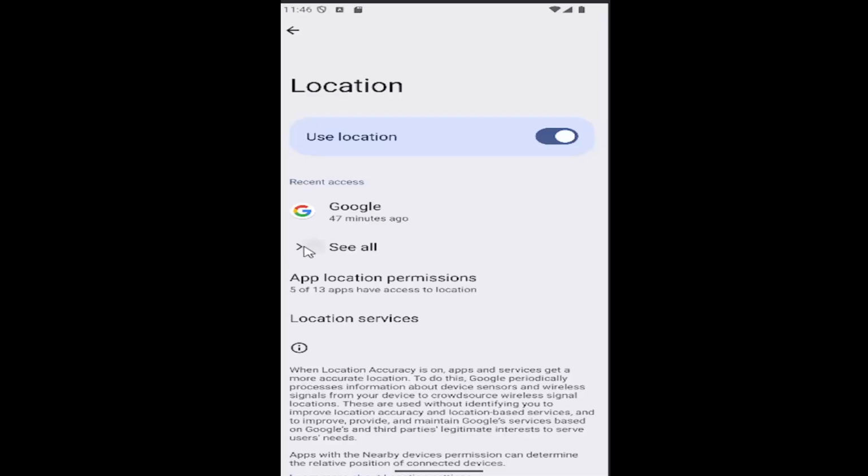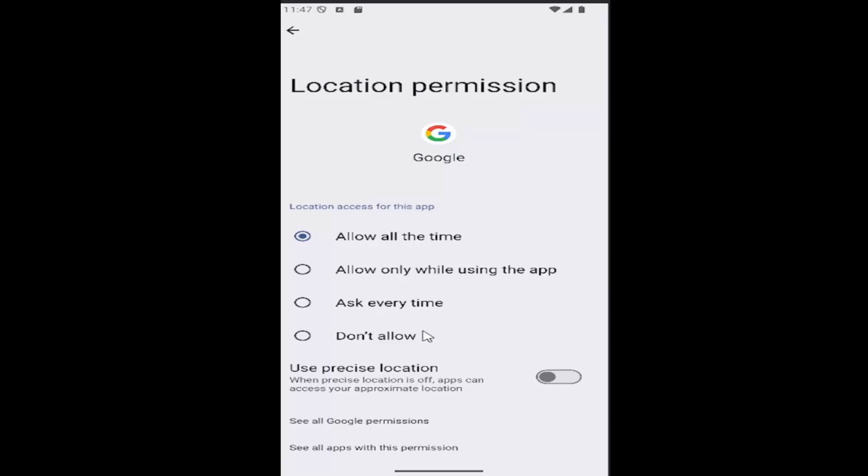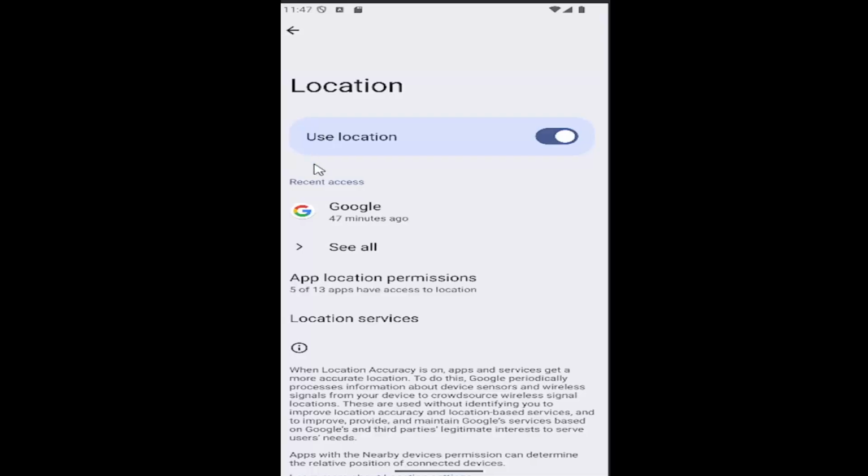If you click on the See All option down here, you can see any apps that may have access to your location. And if you click on the app, you can select Use Precise Location as well for any particular app, or you can disable that option as well. So pretty straightforward process on that, guys.